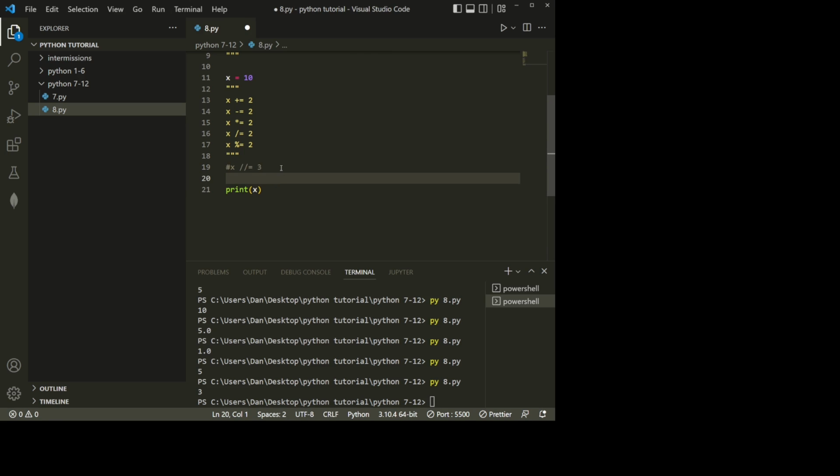And then we have times equals. So we'll do 2, save. You see it's 100 because 10 times 10 is 100.